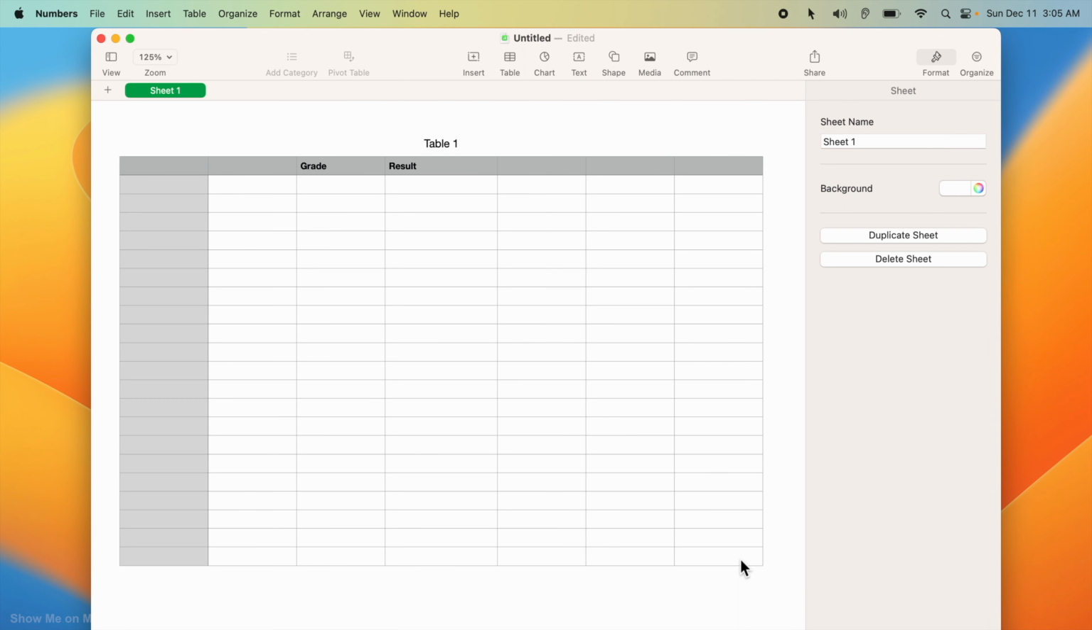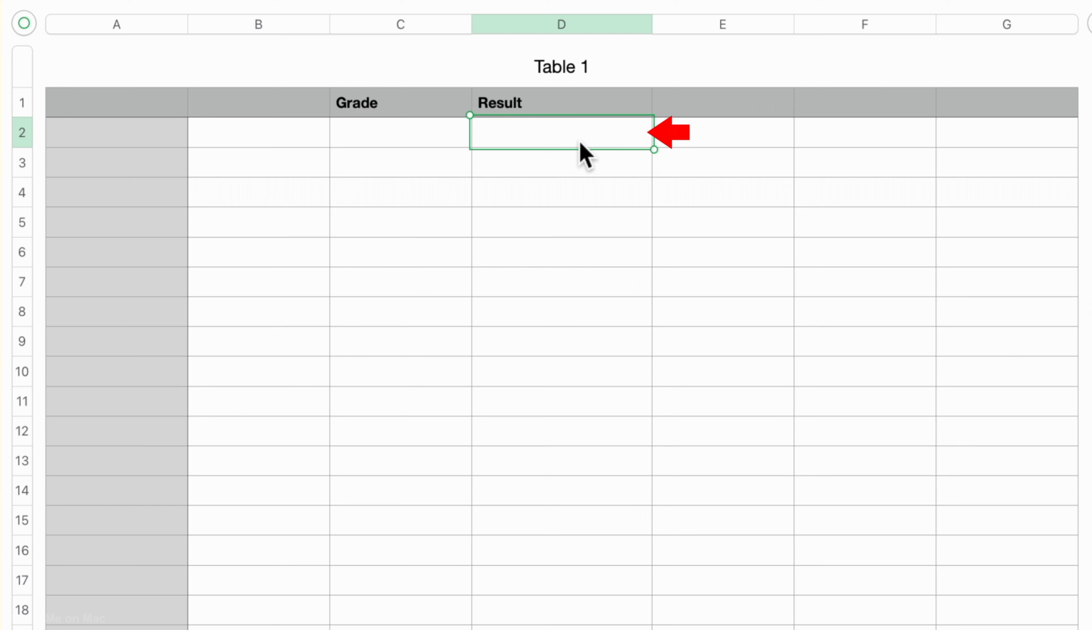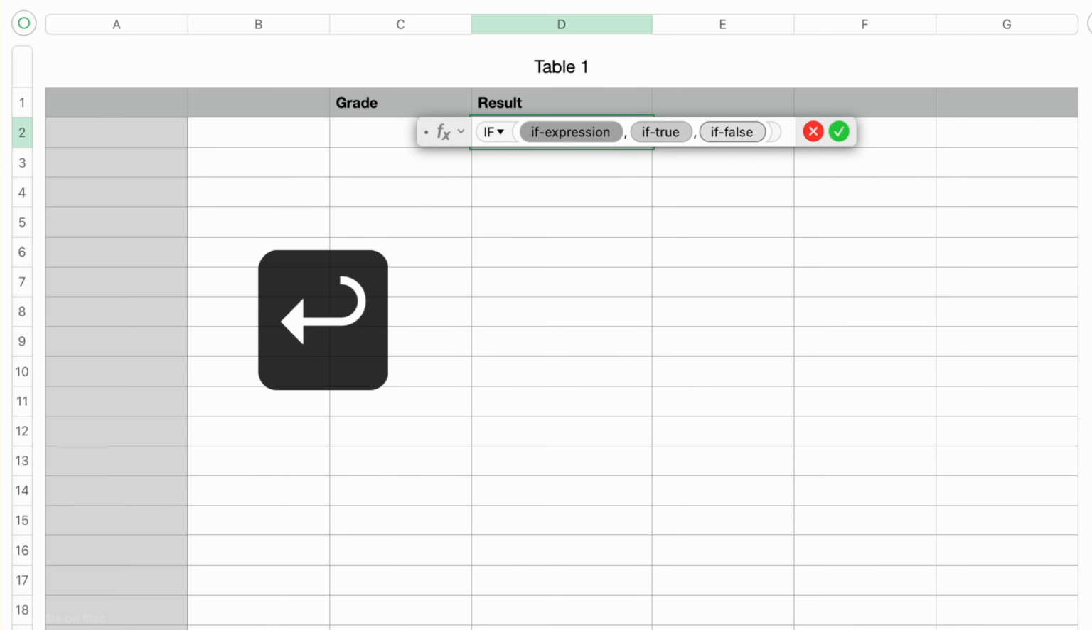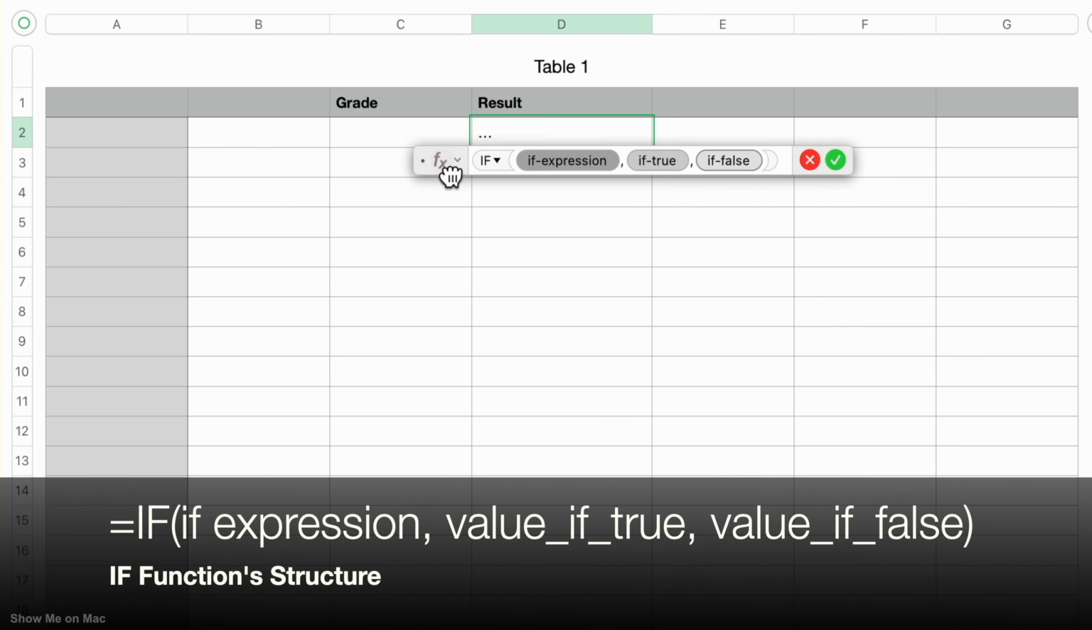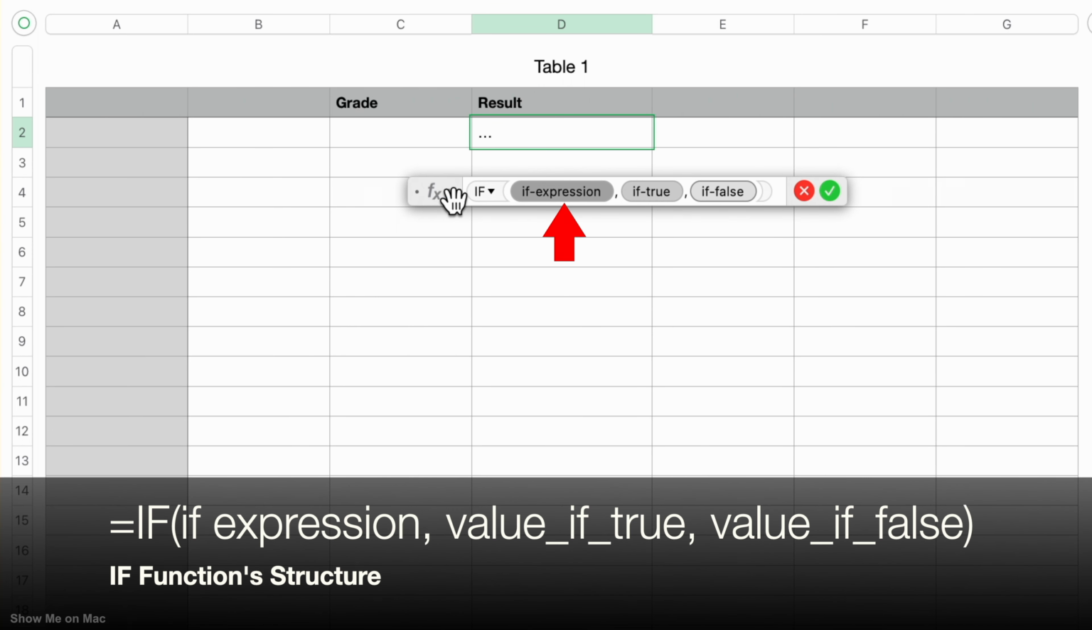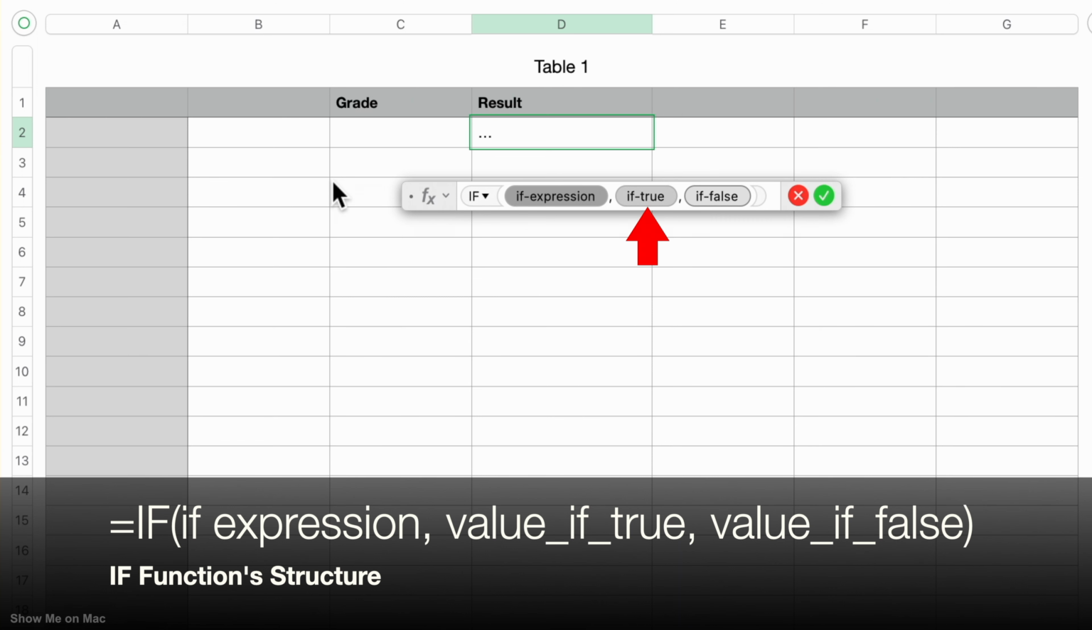Click the cell where we want the output to appear and type the equal sign. A formula editor appears. Type IF and press enter. The function has three inputs: the expression, the output when the expression is true, and the output when the expression is false. The inputs are separated by commas in a parenthesis in front of an IF.